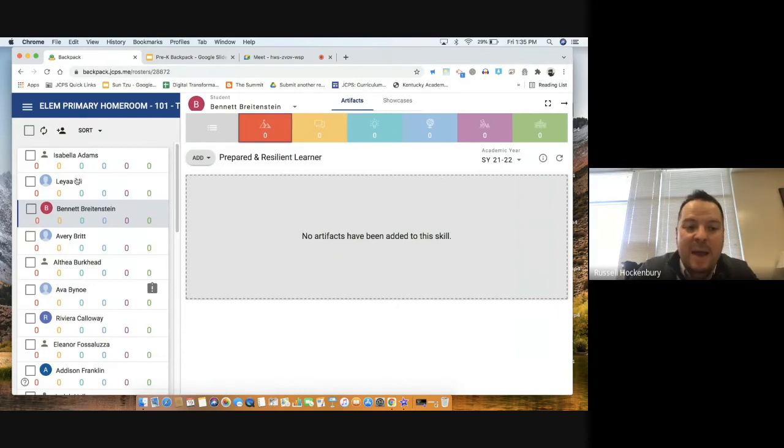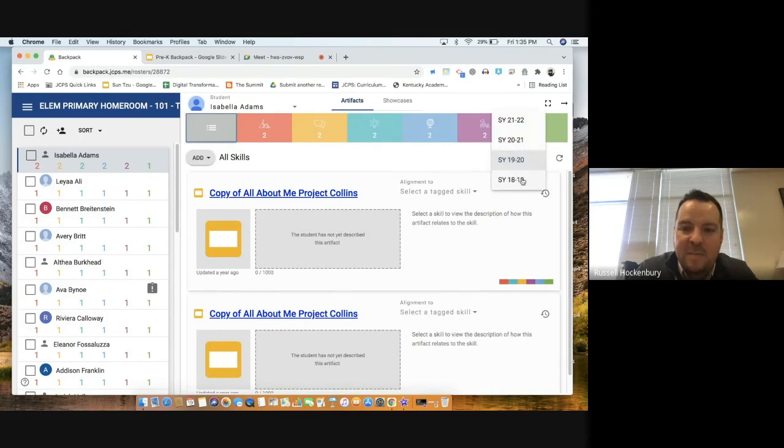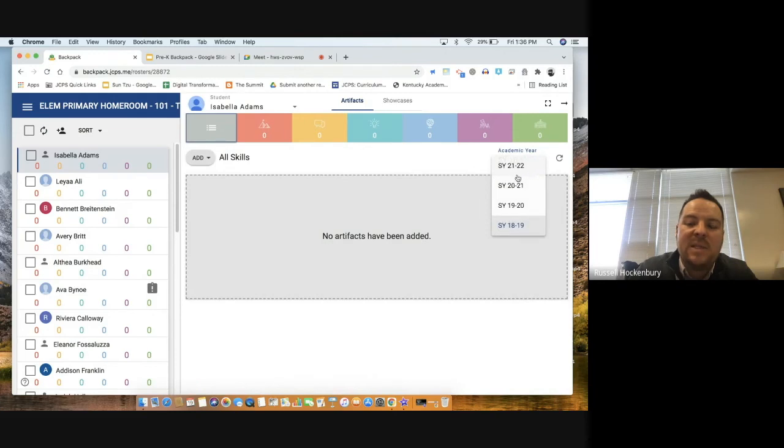In the backpack for every student, there's a field that says academic year, SY 21-22. You can change that and flip back in time and see what students put in their backpack years prior. Now, remember, this was a kindergarten class a couple years ago, so they probably don't have anything too far back. But every time you go back a year, you would see what was in that student's backpack the year prior. So you've got different academic years that you can toggle through, and you can see what kids have had in their backpack in prior years.